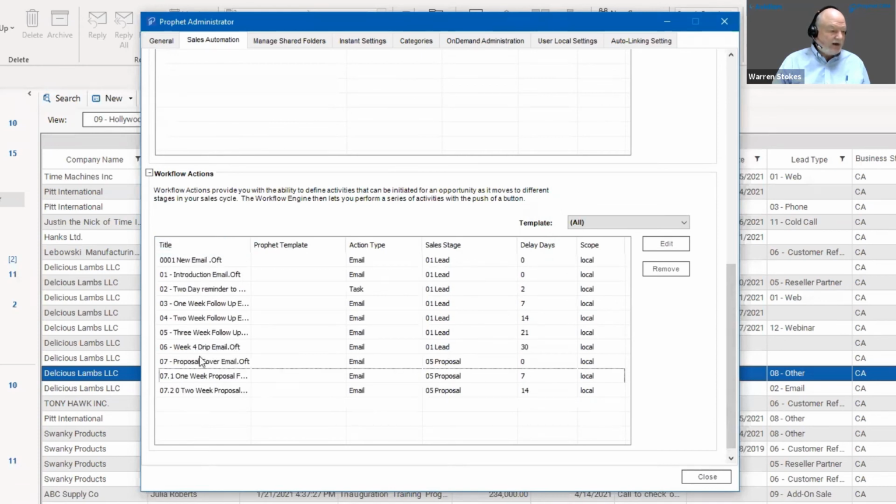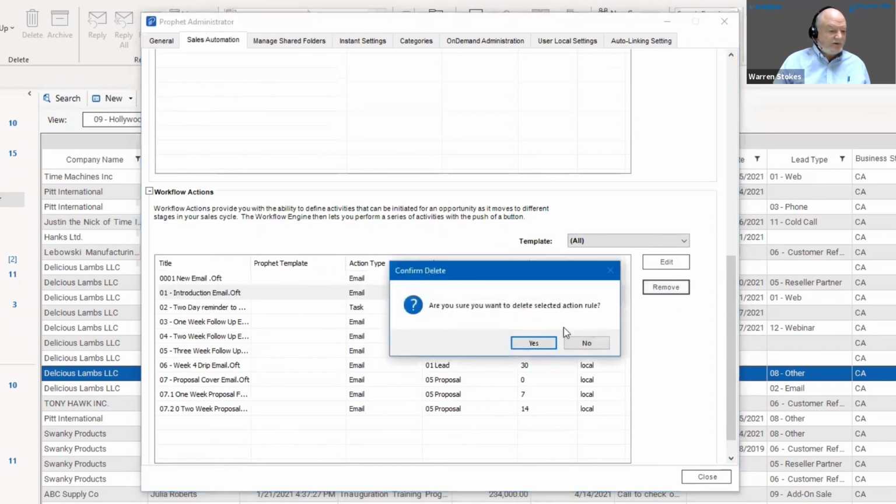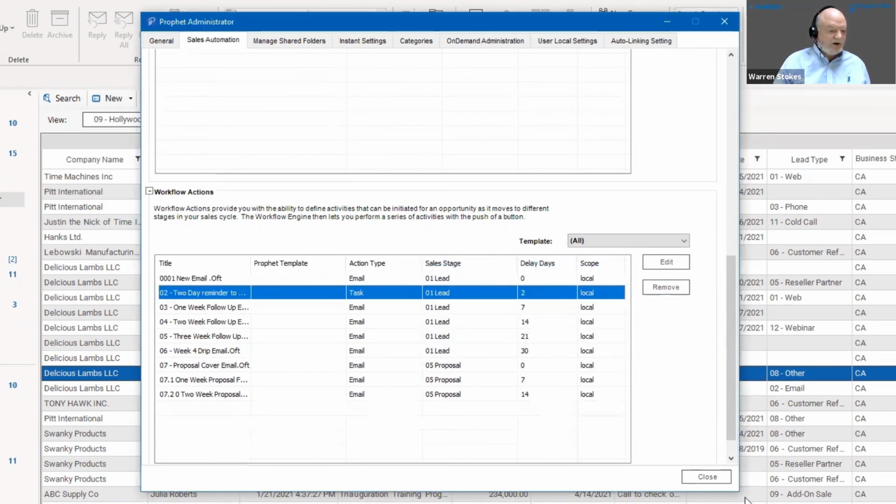And by the way, here's why I like to number my templates, because I can sort them right here. In the case of these workflow, it's nice to see them in order of the sales process. But there's that new one, and you can see it says 0 days delay. Now what I'm going to do is I'm going to remove this one because I just want to show you the new one that I created.